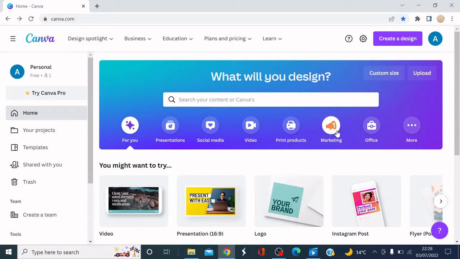Canva is a great tool for all your graphic needs. You can use it to create really cool presentations, social media posts, videos and much more. So today we're going to go through step by step on how to create a logo for free.